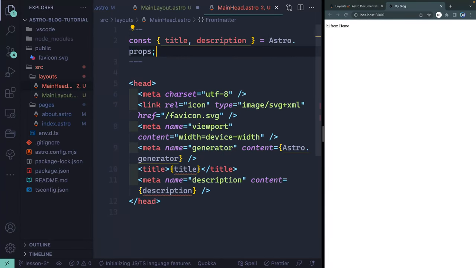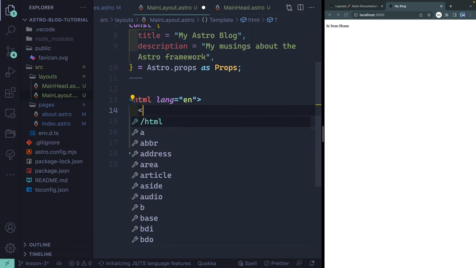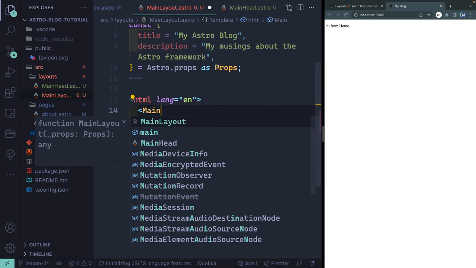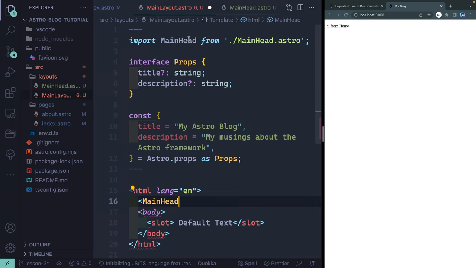All right, now with all that set and ready to go, I'm gonna come back to my main layout. And once again, I'm going to start typing, and I'm going to pull in my main head. And you'll see once again that the extension pulls it in for me. I can either click it, hit enter, hit tab, either way. It should import it up top. Let's see right here. Yeah, there you go. Then let's go ahead and close out that tag.